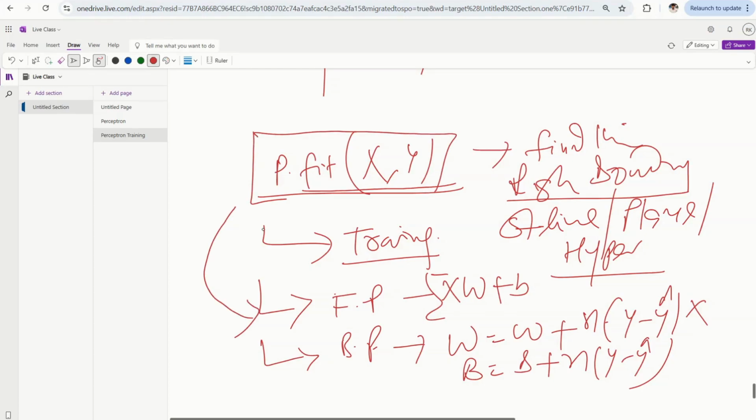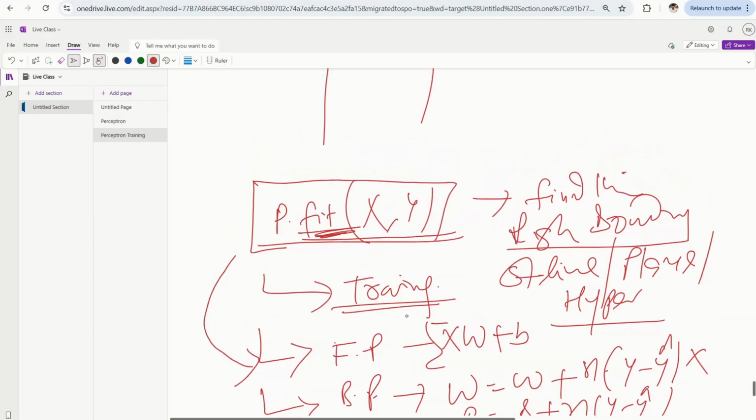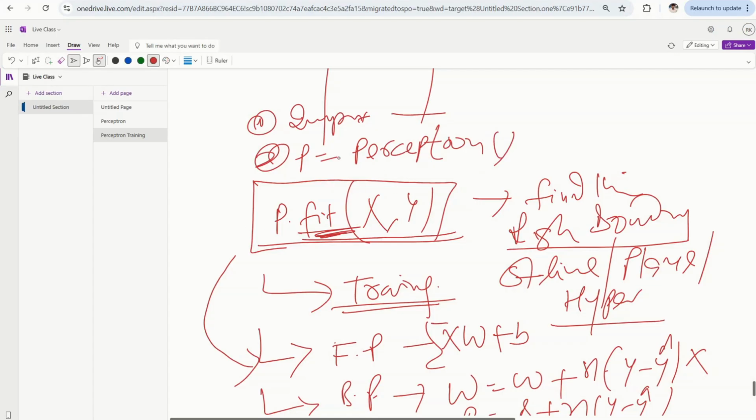Maybe you're not able to see it right now, but behind the scene it is doing all the operations which we have seen manually in my previous video. You don't have to do any manual code setup. Everything is written inside the perceptron. You just have to call the fit method, that's all. There are only three steps: first import the perceptron, second create the object like p is equal to perceptron, and call the fit method. That's all, and your perceptron training is done.